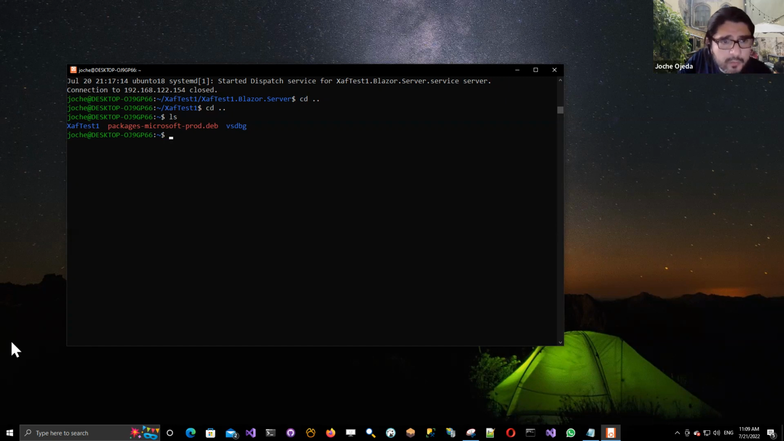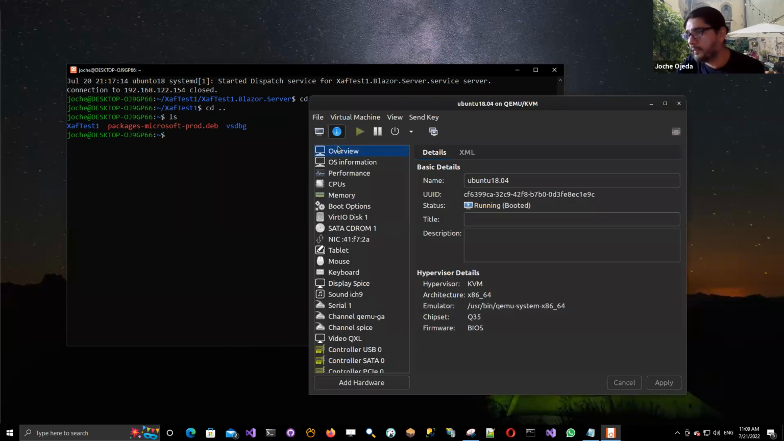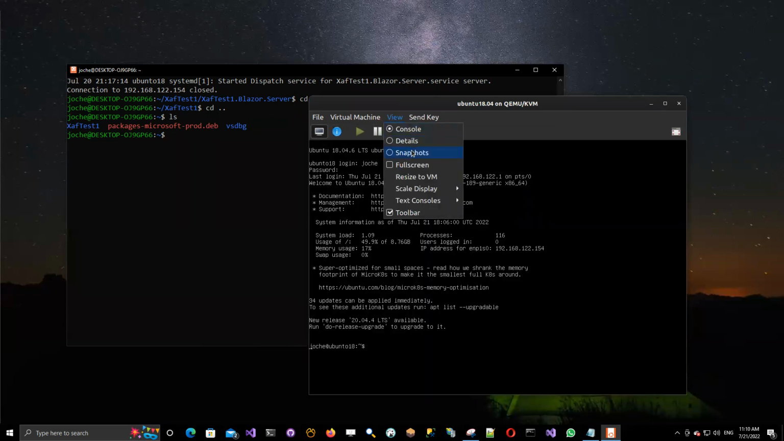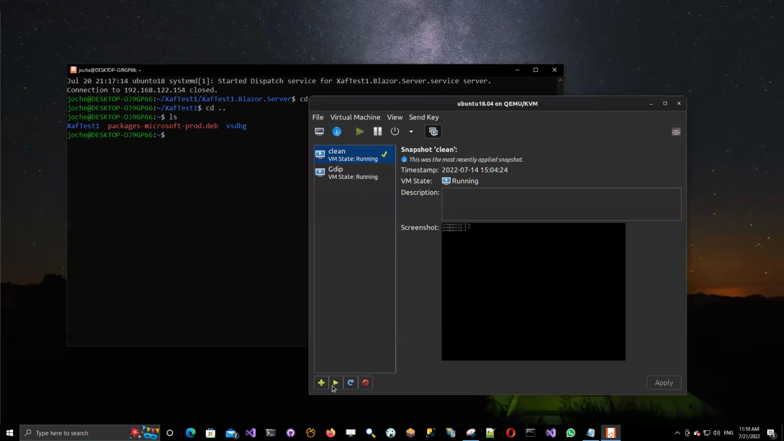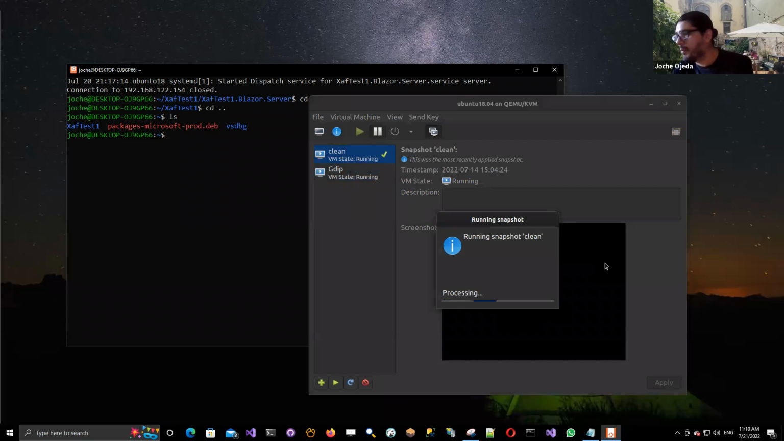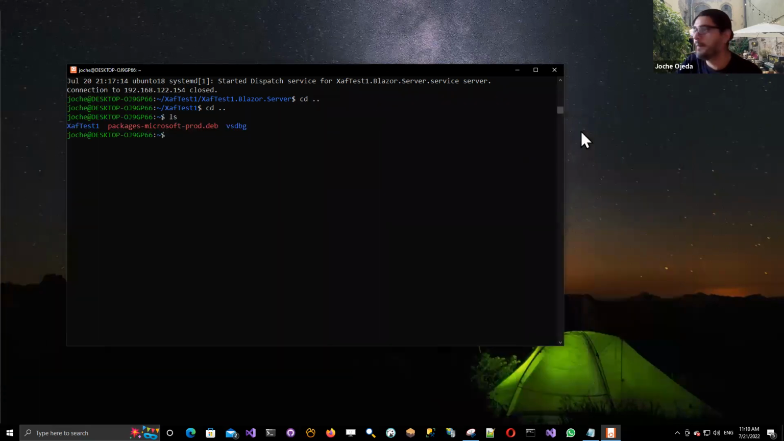Just what I'm going to do before we continue is, this one is this one. Here you can see this is the virtual machine that we were using before. I'm going to restart it. So let's go back to view snapshots and let's restore the clean state. And we will have no application anymore. So it's clean. We will use that server also to deploy.